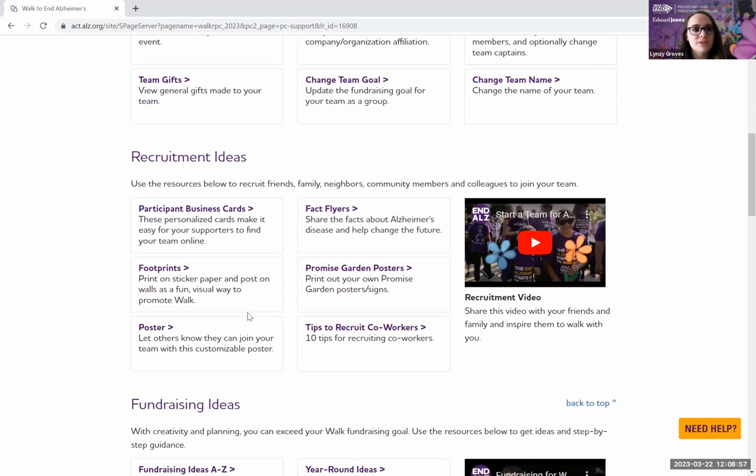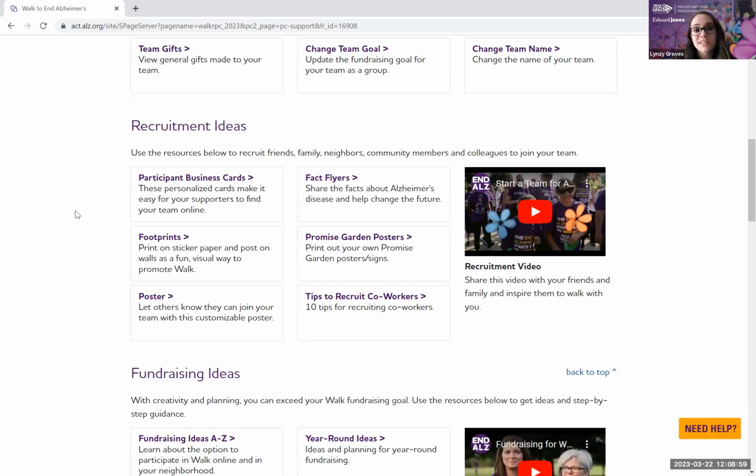Then we scroll down to recruitment ideas. So we actually have a really nice feature that you can build your own participant business card. That is a really cool thing that you can check out on your own time. They are personalized to make it easy for your supporters to find your team online. So really neat tool. You also have flip prints, which are basically you can print on sticker paper and post as a fun way to promote the walk. It's a very visual experience, so it's the templating for that.